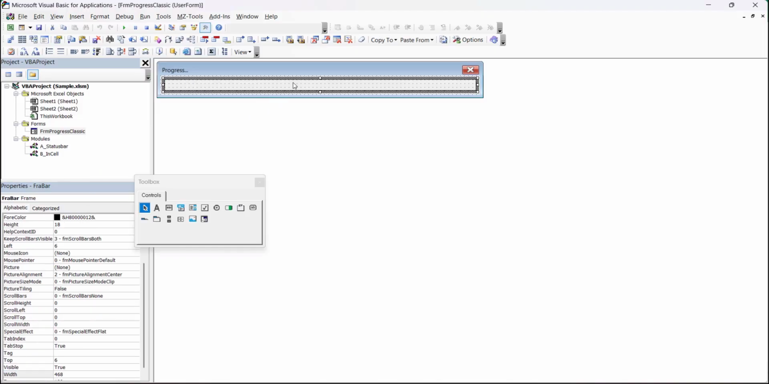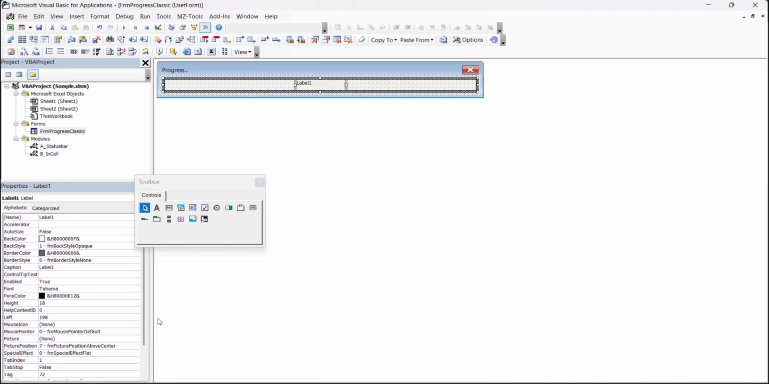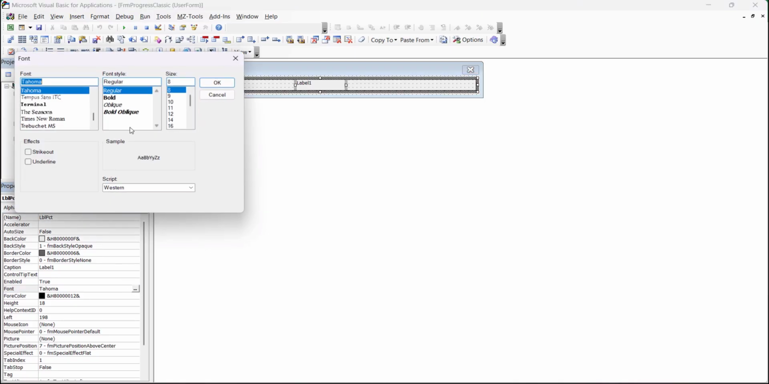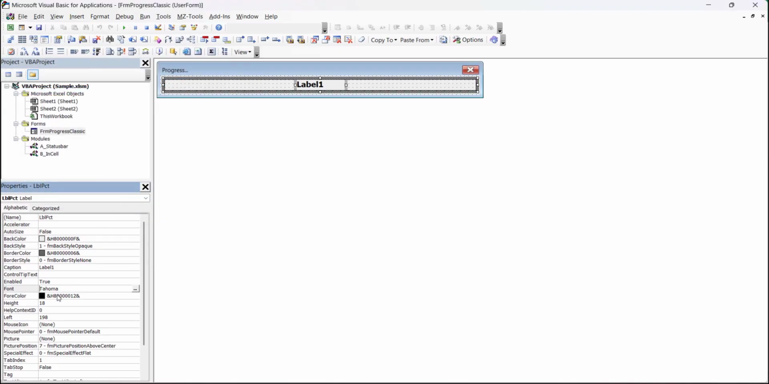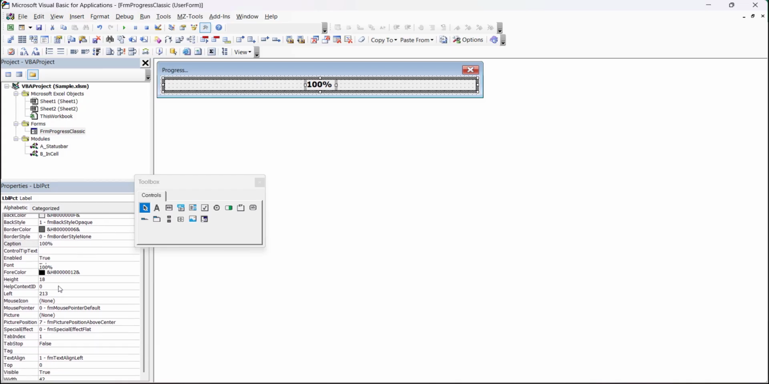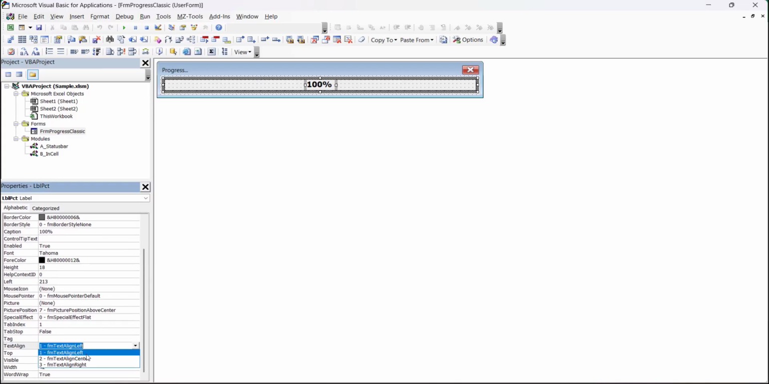Now I'll add one more label for the percentage text. I'll name it LBLPCT. Next, I'm changing the font to Tahoma Bold size 12 and I'll set the caption as 100%. I'm doing this so that I can size the label and place it appropriately in the form. I will set it to 0% later. I'm setting the text alignment as center. Once this is done, our label is all set. And now I will change the caption to 0%.